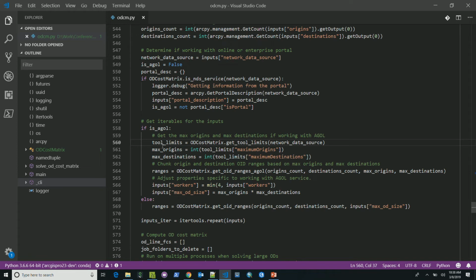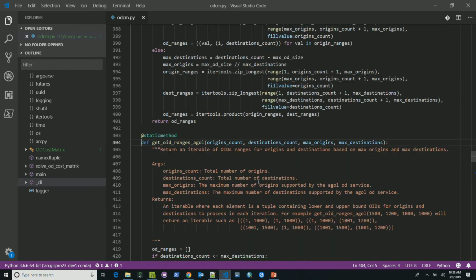Based on those limits, it's a dictionary, so you get the maximum number of origins and the maximum number of destinations. And now you create the chunks based on the origin limit and the destination limit. So let's look at this chunking function.